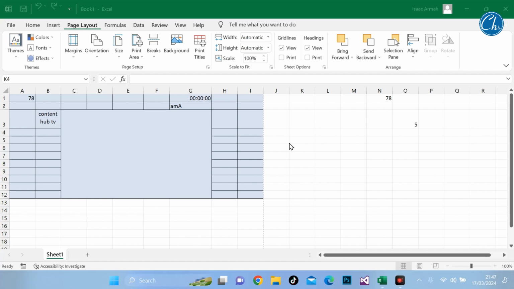Now let's take a look at how to set page layout, or what we call orientation. How to set page orientation in Excel. Page orientation refers to the position of your document. There are basically two main types of orientation. We have what we call landscape and portrait.